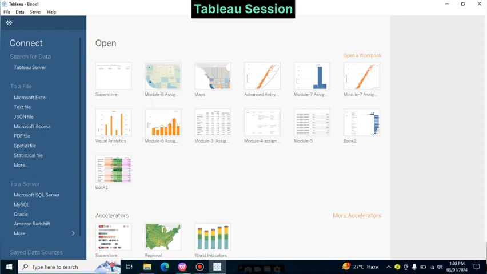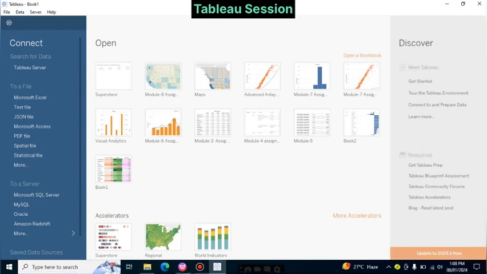So guys, this is how the Tableau interface looks when you open Tableau. It has three sections: connect, open, and discover. In the open section, these are the default Tableau worksheets. And in this space, you will have the saved worksheets, whatever work you have done in Tableau will be saved here.